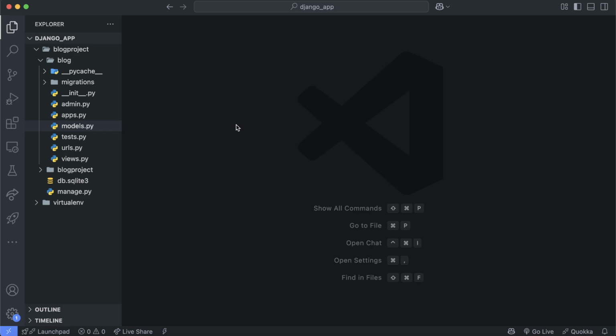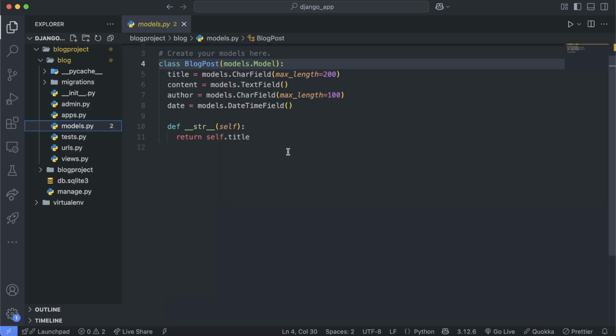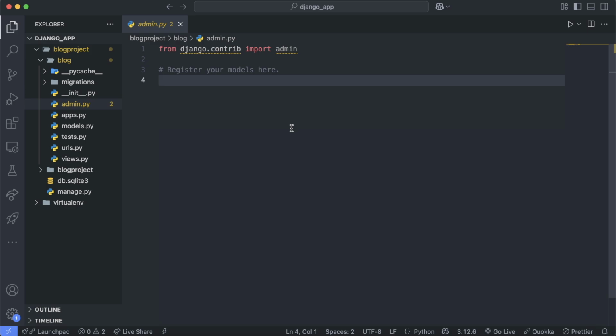The next thing we need to do is to register this model. And to register our model, let's go to our app. Remember, we created this model inside this blog app. Go back here. This is our model. So now let's register the model inside this app. First, let's go to admin.py. We want to register this model inside this admin file to make the model available in the admin panel.